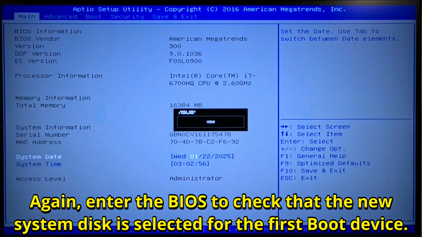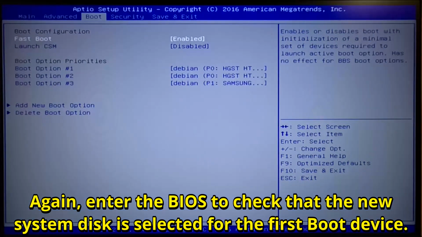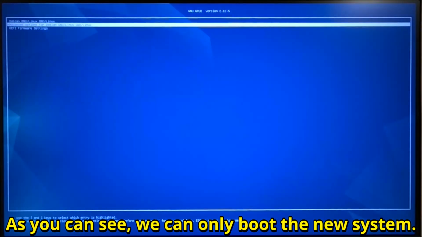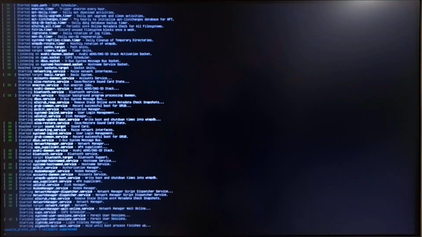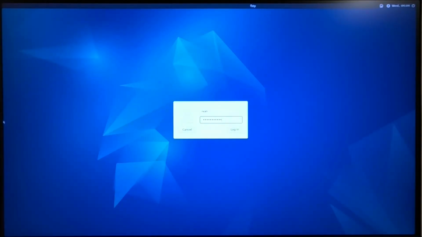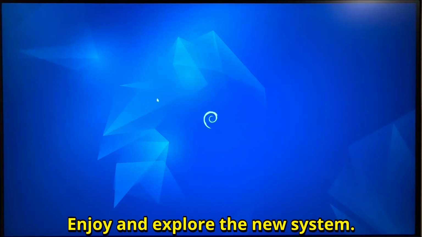Again, enter the BIOS to check that the new system disk is selected for the first boot device. As you can see, we can only boot the new system. Enter your user's username and password. Enjoy and explore the new system.